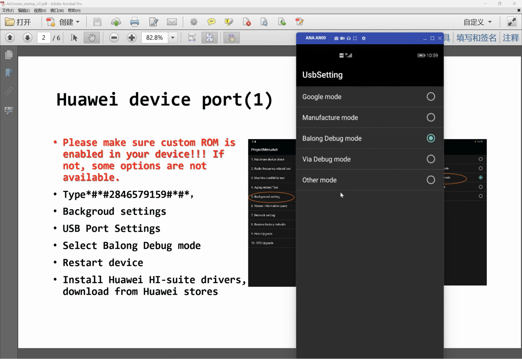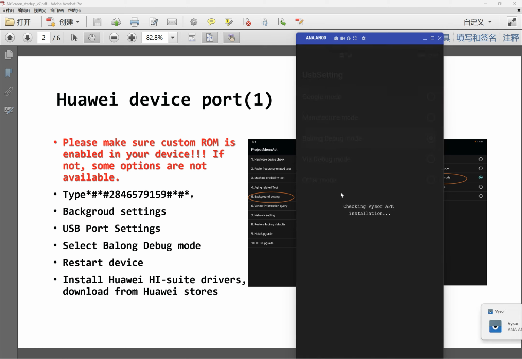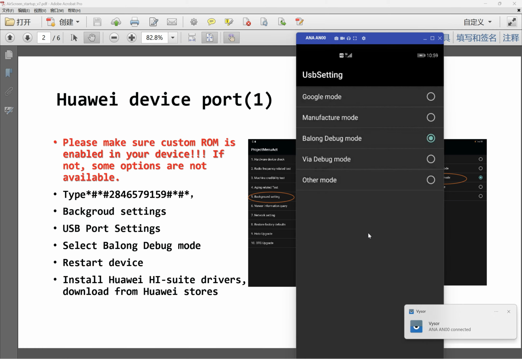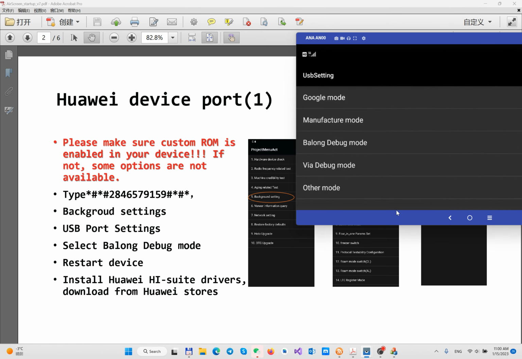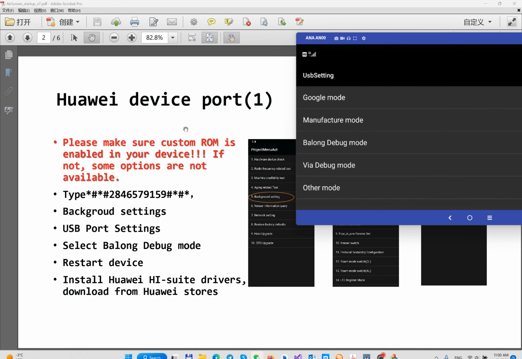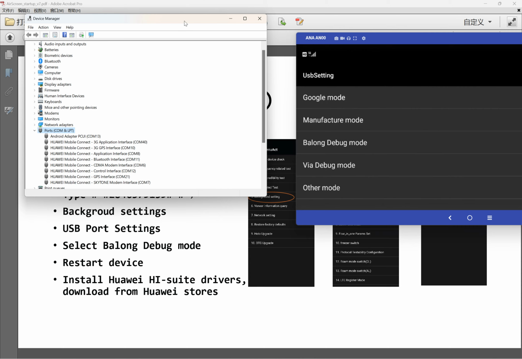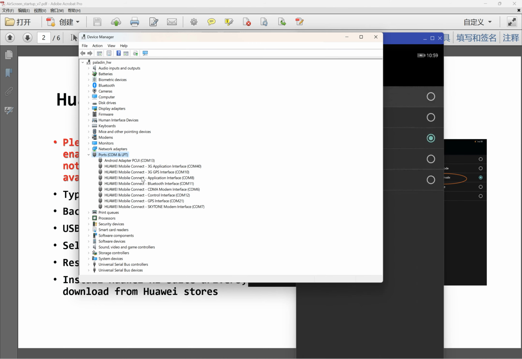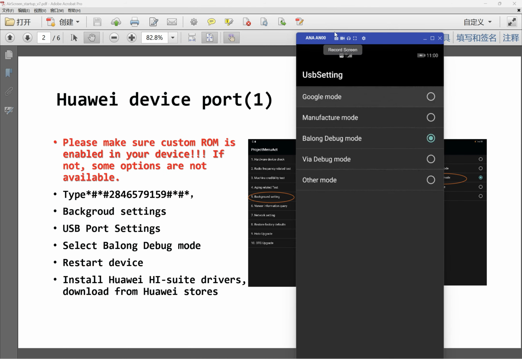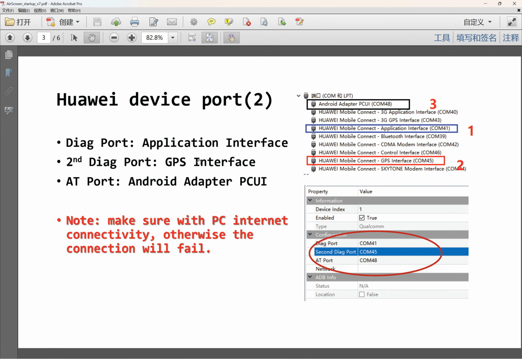In the USB port setting, enable the debug mode. You can see the mode is changed, and in the device manager you will see the port is enabled and the driver is installed. If you don't have these drivers, you can contact us to get them. So that's the port and the configuration. Right now we need to do the port settings of Huawei devices.